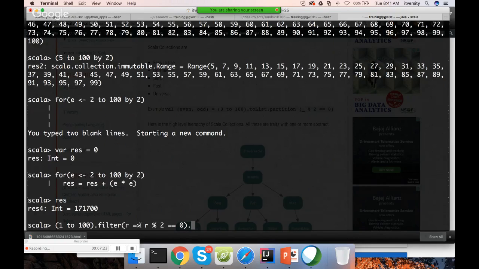And then I want to square each and every number before adding. So for each and every record in this collection of even numbers, I want to apply a transformation. One way to apply the transformation is by using a function called map. Here I'm using a function called map, and r represents each and every element in the collection. I just want to square each of those numbers, so I can say r multiplied by r.